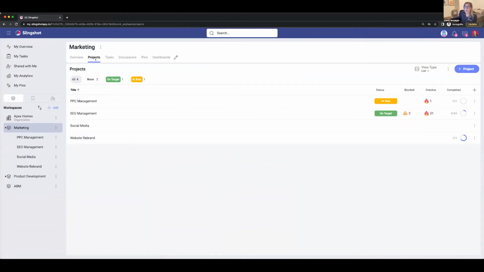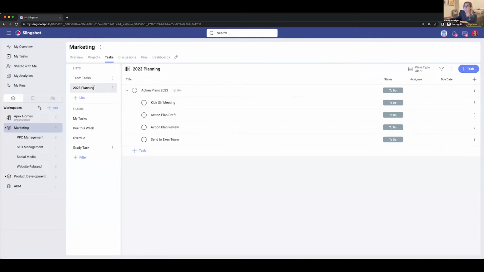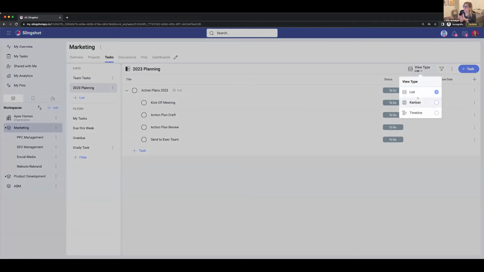You have a projects tab that will kind of, for managers, show a high level of all the projects that you have going on, the status, how many tasks maybe are overdue, blocked, and an indicator for how many are completed. Task management within here, which I won't dive into too much detail, but the ability to have tasks and subtasks, assignees, due dates. We have a few different views as well in here for your list view, Kanban view, and timeline. And we also have a calendar view coming as well.